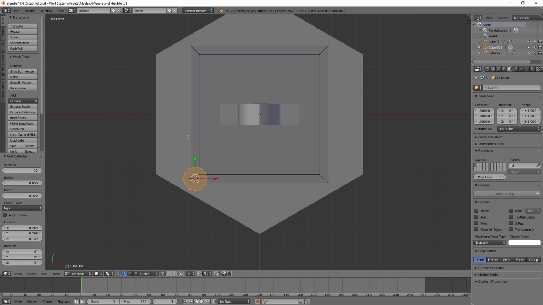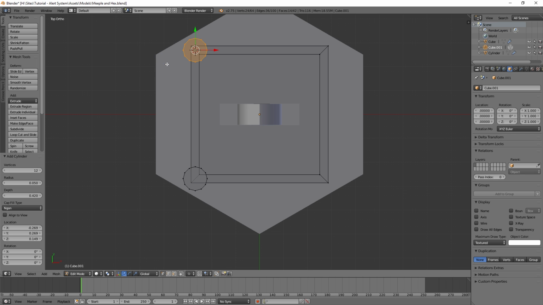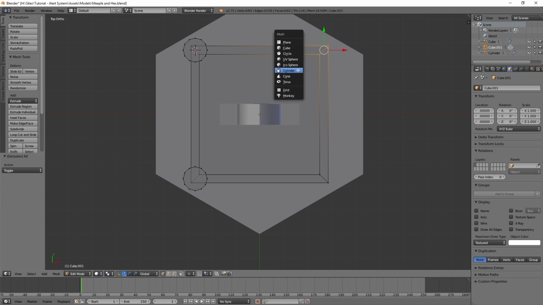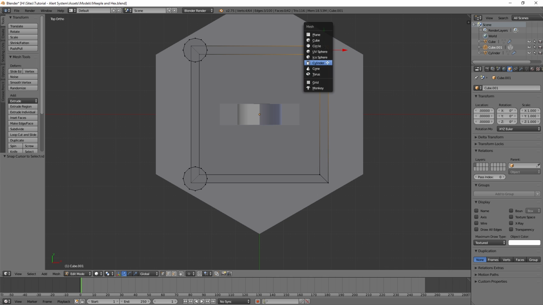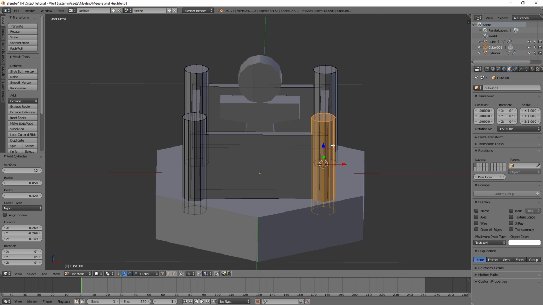Because then with these numbers locked in, what I can do is repeat the process. Go here, snap cursor to selected, add a cylinder, and it'll remember my numbers. So I'm just going to do that. I mean, whoops. We could have just done a lot of mirroring, but this is going to be fine. So we need to snap cursor to selected, add a cylinder. There we go.